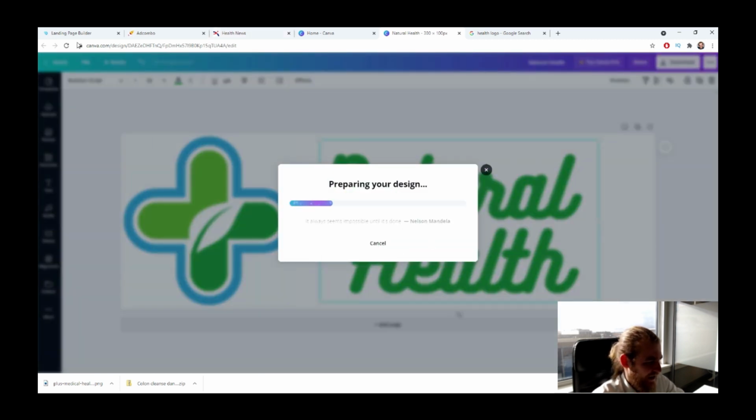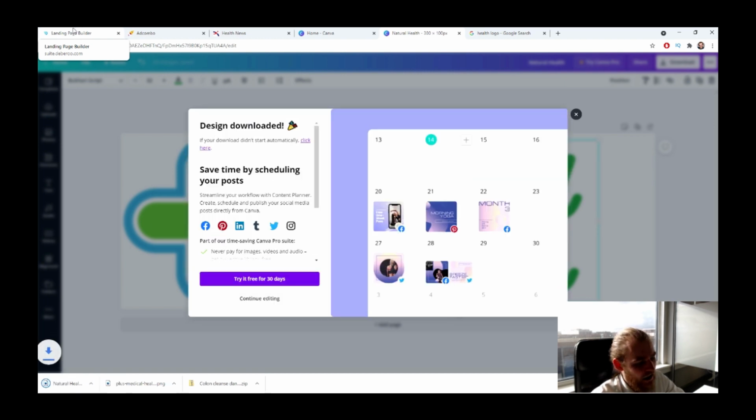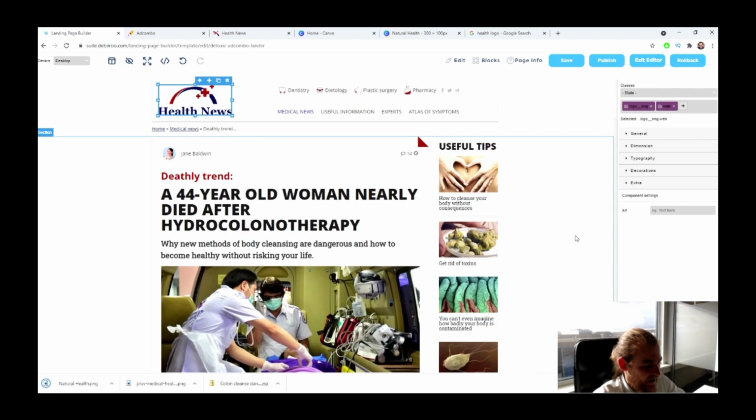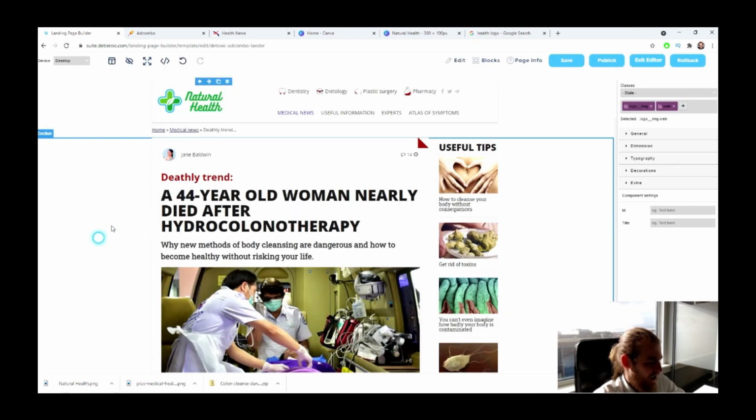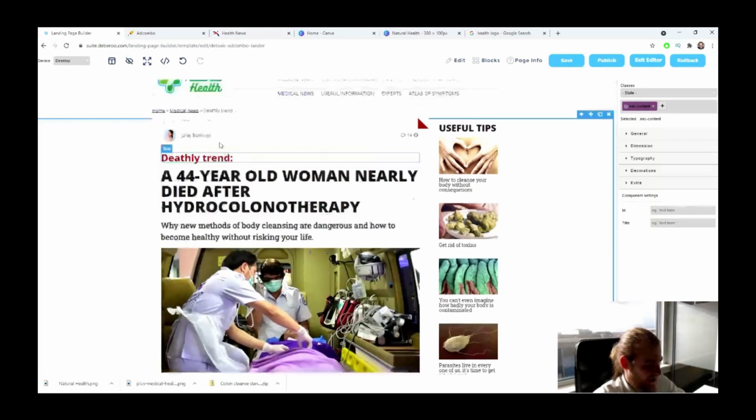All right, cool. And then we're gonna go back into the landing page builder, and adding your downloaded lander is very simple. Simply just double click on it. We're gonna drag our image in, and boom, there we go. Natural health. That looks nice. That looks very nice. All right, cool.